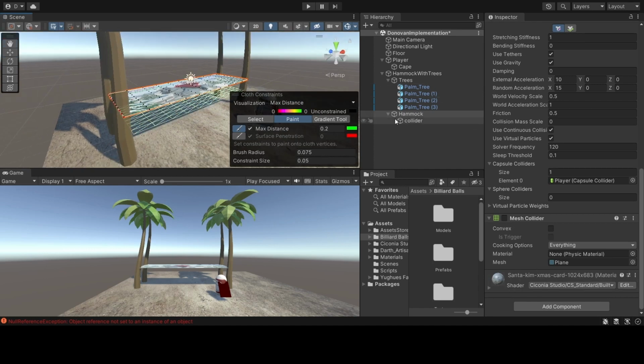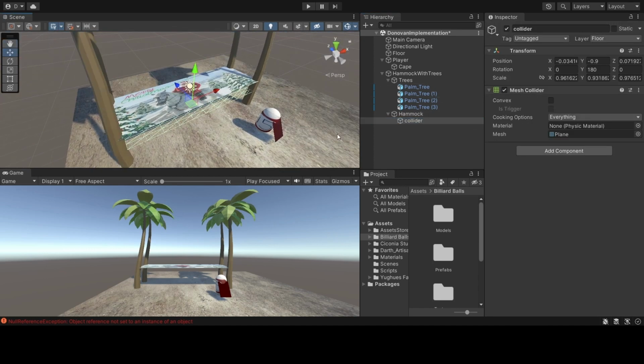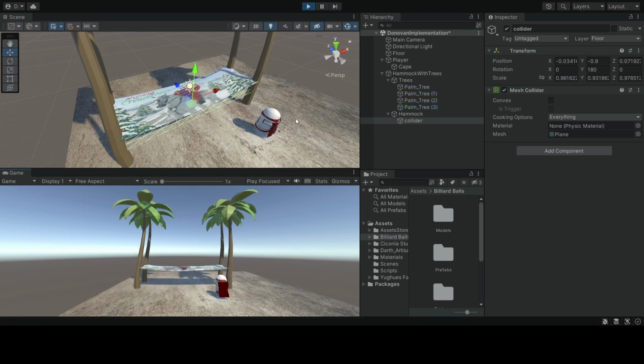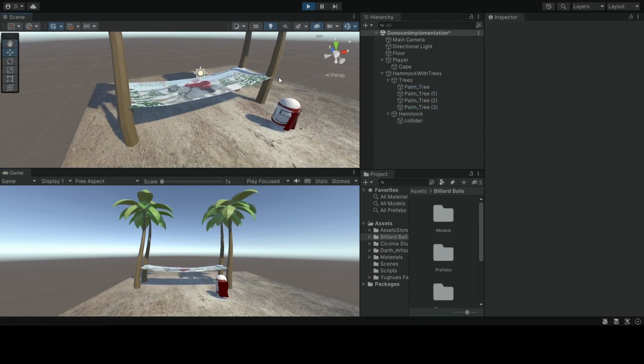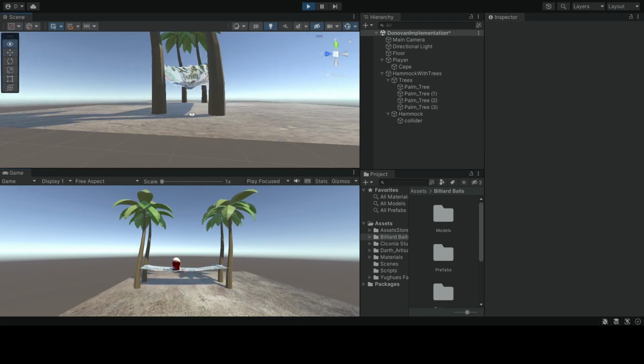And I added a collider afterwards, so that this player here can jump on top of it, and so that it can land to show that the hammock is working. So let me simulate this. I'll jump on top of it, and boom, there's a hammock.